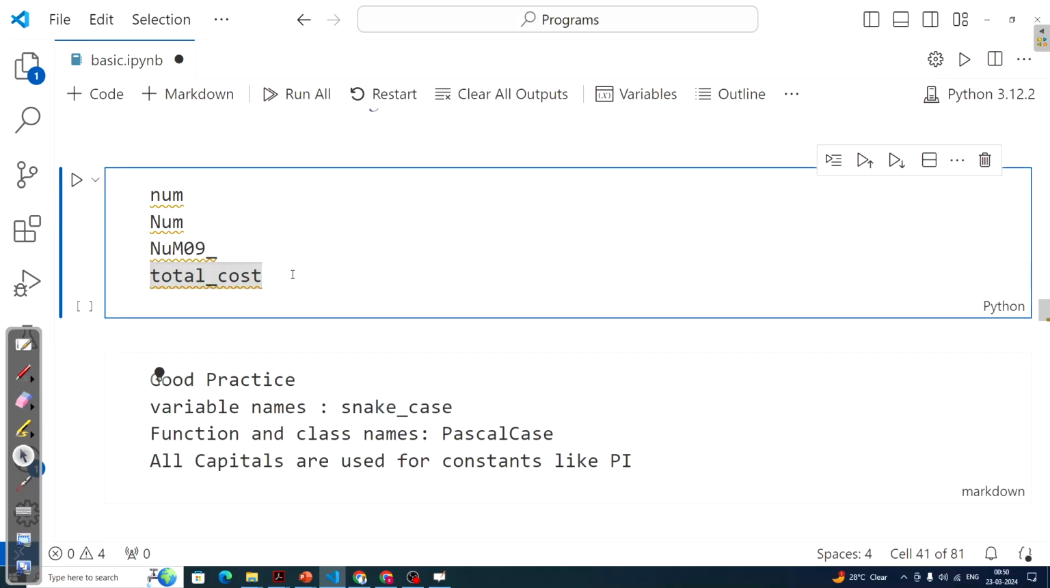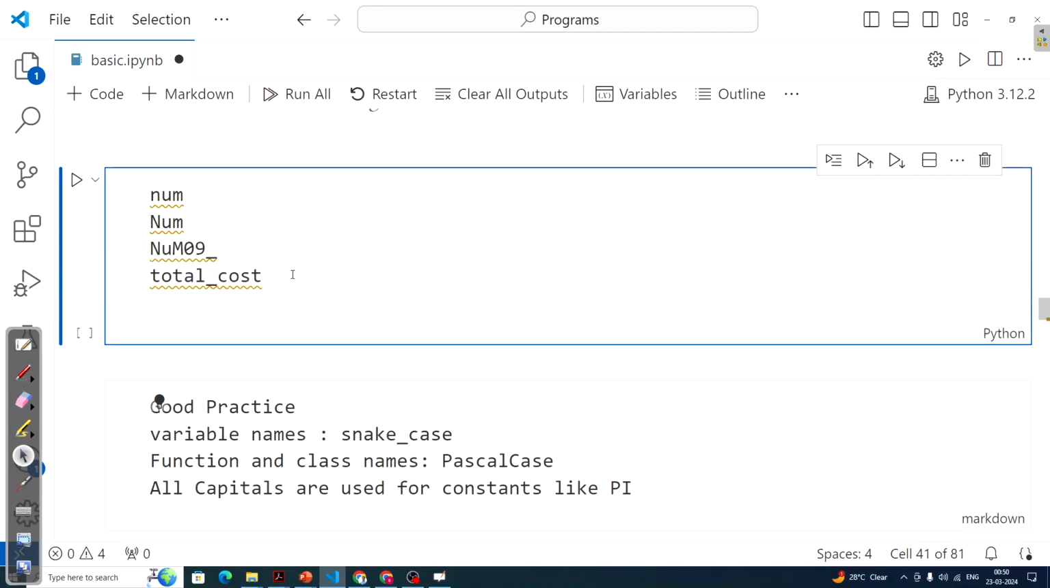And for functions and class names, they use Pascal case. That is, we have words, and in each word, the first letter is capitalized. For example, suppose there is a method whose name is say merge sort. So this is what we call Pascal case. Of course, these are good programming practices. It is not that we have to follow these rules only. Okay. Even I don't follow exactly the same rules in this entire course. Okay. Please don't blame. I'm just giving you some good programming practices.